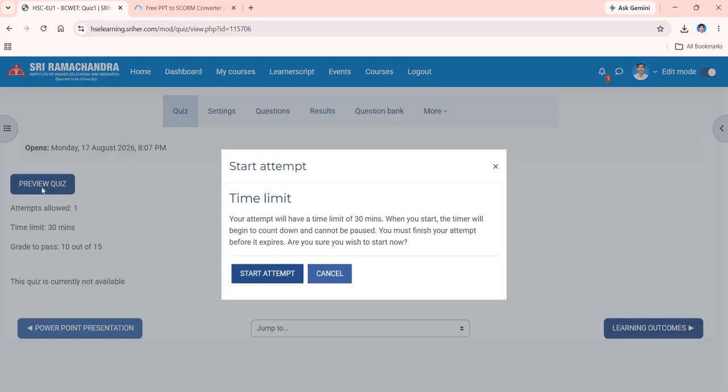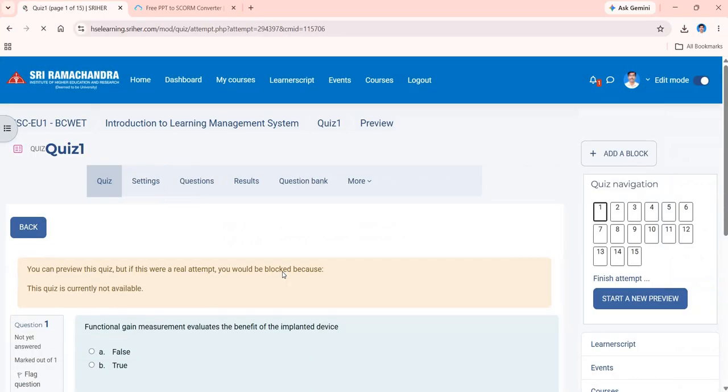So I'm going to click on the preview quiz. Now it shows a dialog box. There is a time limit for this quiz. So we have selected 30 minutes of time limit. So as soon as I give start attempt, the timer will go on. At the end of the 30th minute, the quiz will be automatically closed even before I submit the answers. I'm giving start attempt.